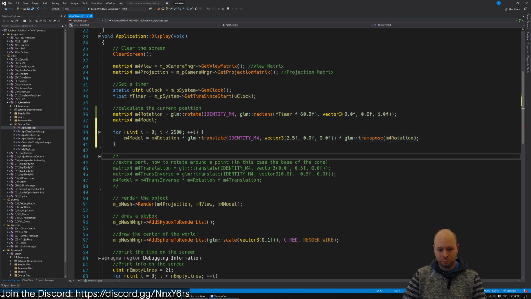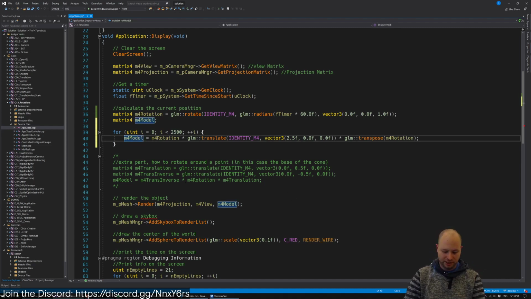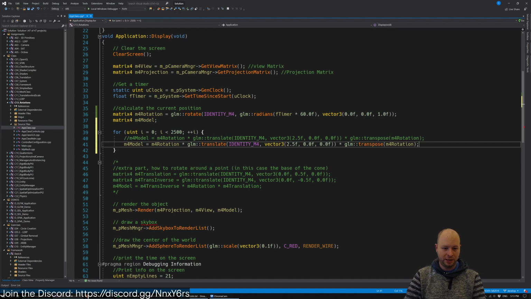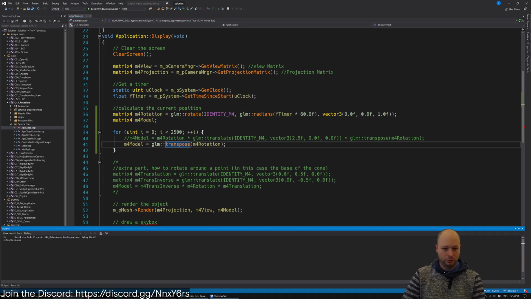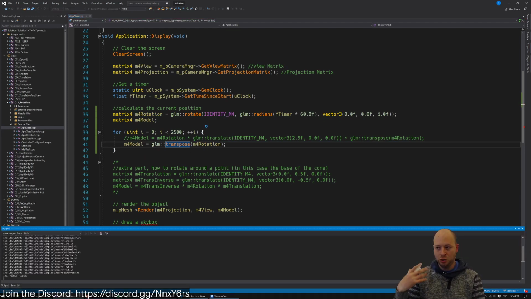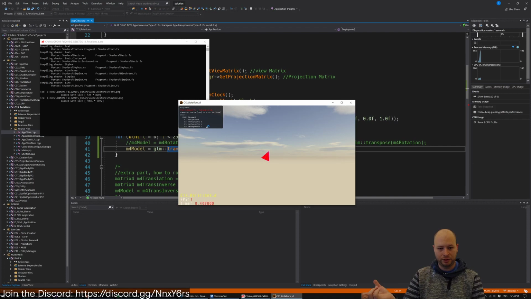I guess what this is doing, so let's play with this to understand it a little bit better. Say we only used the transpose. What would happen? We're now just using the transpose of the rotation.